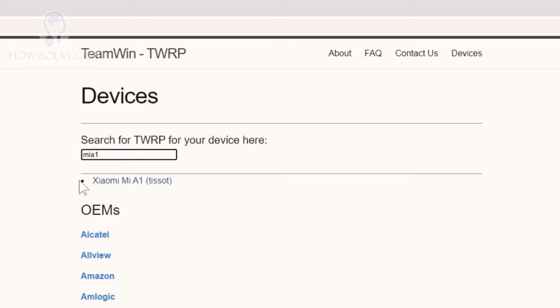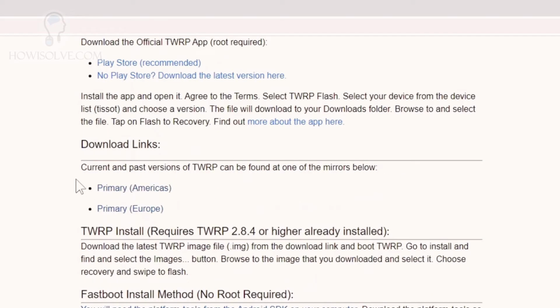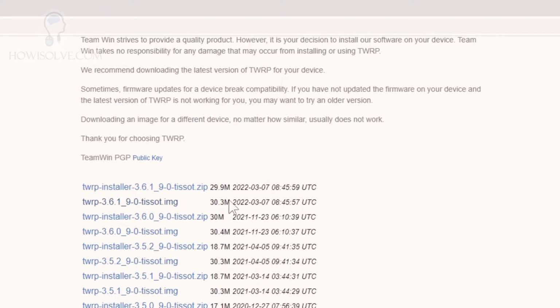You can see this is the model number and this is the code name, ISOT. So we'll open this page, scroll down and over here you will see the primary download links. You can select a different mirror depending on your location. I'll select the Americas, and over here you will see the image file. We have to download the img file over here.